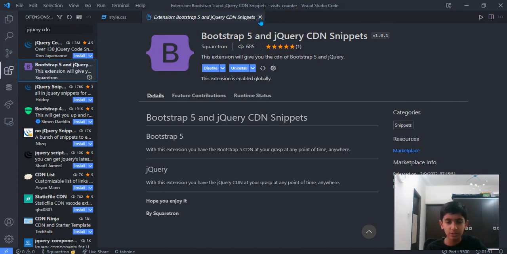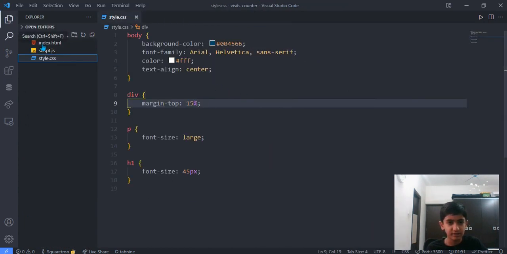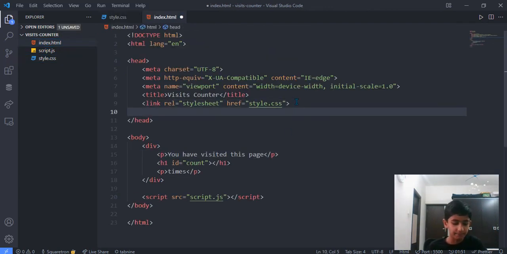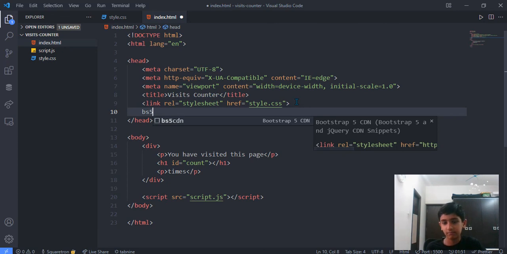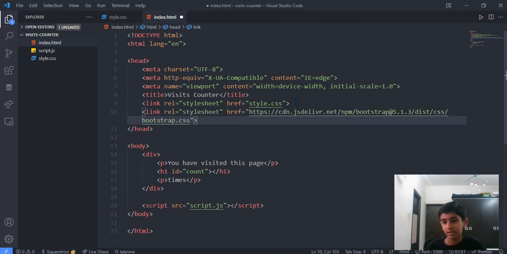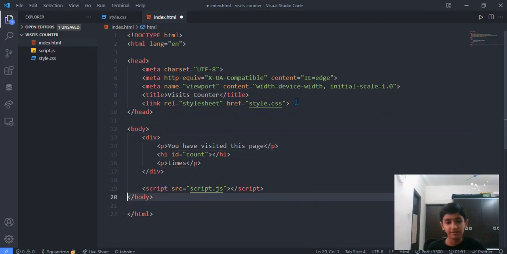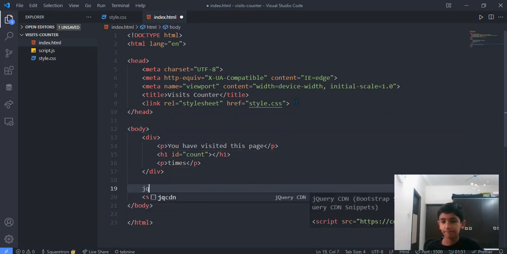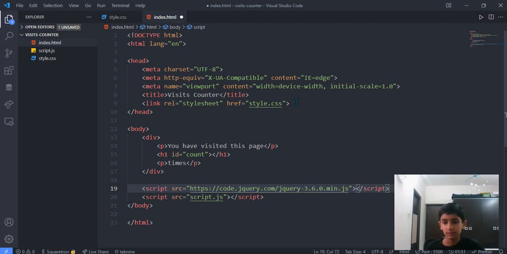So what we can do with this extension is just this. Go to index.html and say bs5 CDN. Automatically you have your Bootstrap 5 CDN at your fingertips. Then it's the same for jQuery. All you have to do is type jq CDN and hit enter. You have both of your CDNs at your fingertips.